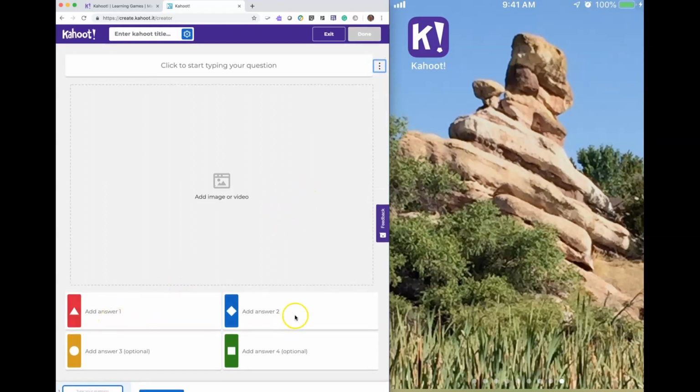And then you have 4 answer choices here. You will identify the correct answer. After you add, you have to have at least 2 choices, but you could have 3 or 4 total choices, and then once you enter them, you will place the answers in those spots.